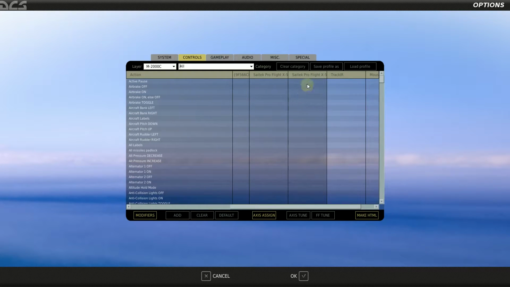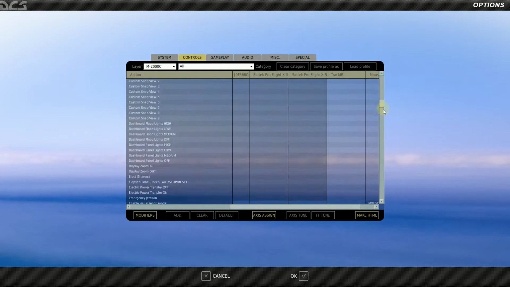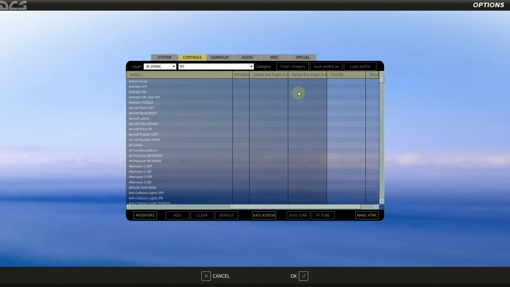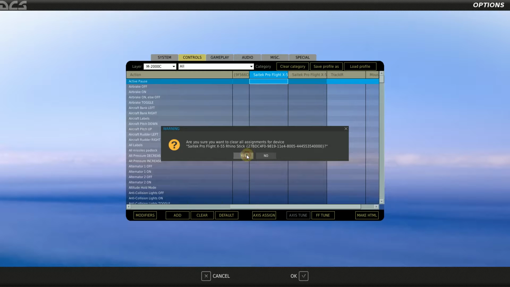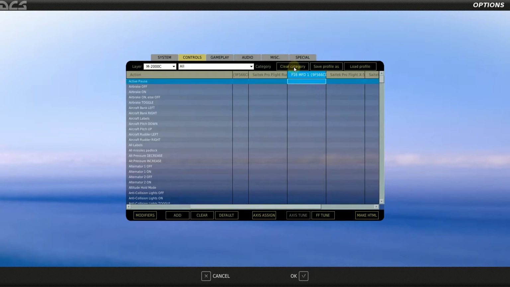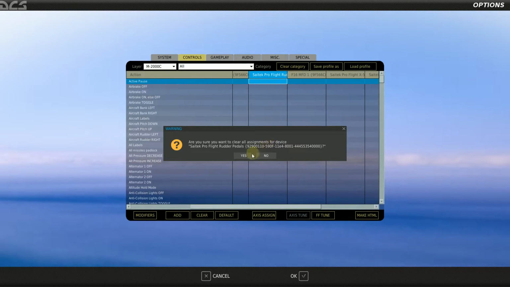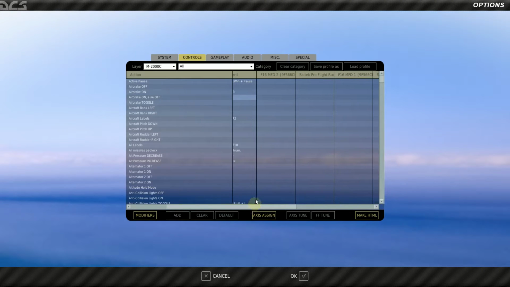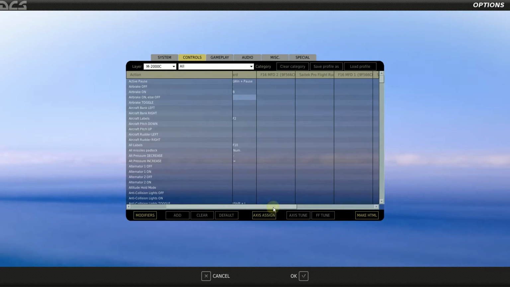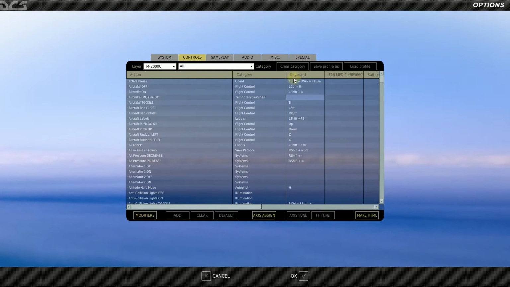Going back to all, there will be other assignments in here that you need to clear out as well. So I'm just going to back right up, go through each one of these columns one more time, clearing each category. Rudder pedals cleared, and MFD cleared. Alright, everything's been wiped out.